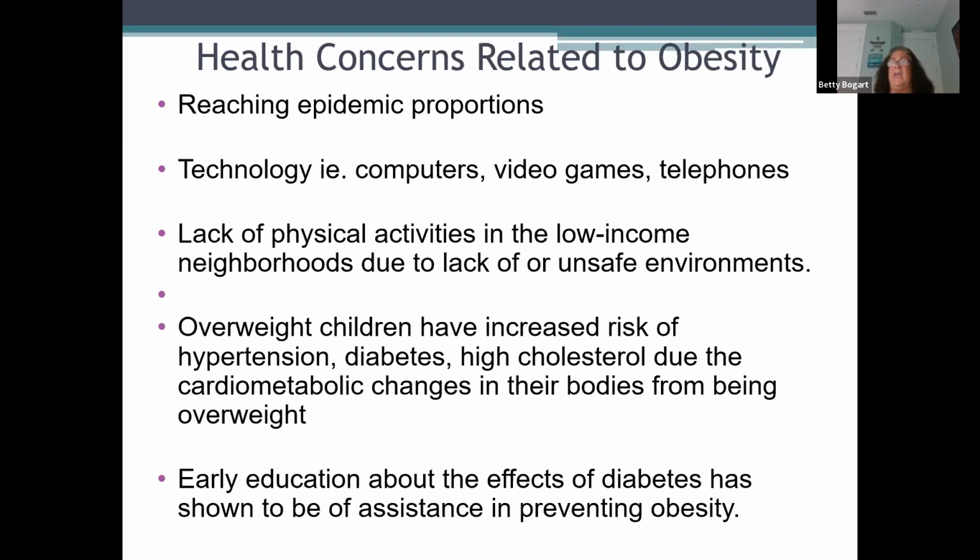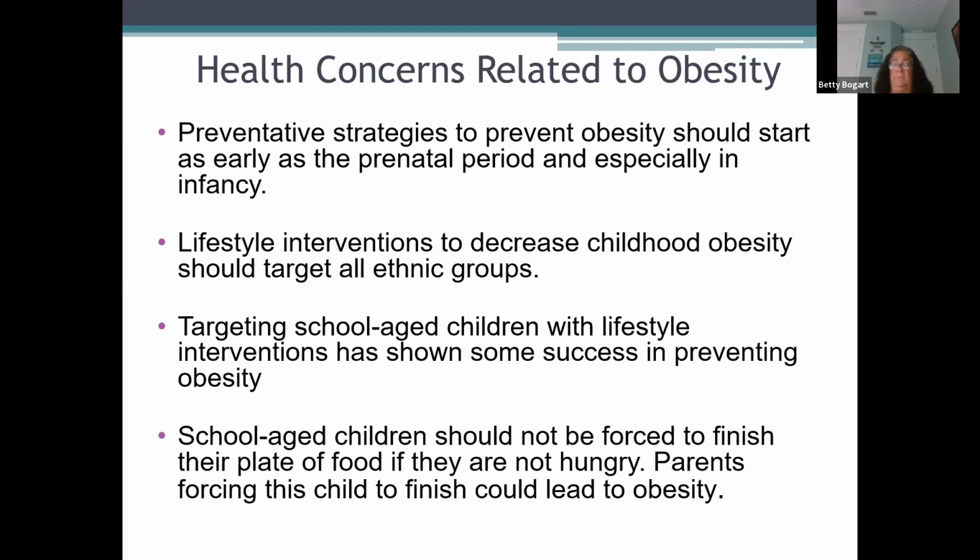So early education in school age is the perfect time. It's like, what do you teach school age children? Those programs like DARE to keep kids off drugs. Why do we do it in school age? Because they are so willing to learn. So early education on diabetes has been shown to prevent obesity in school age children.